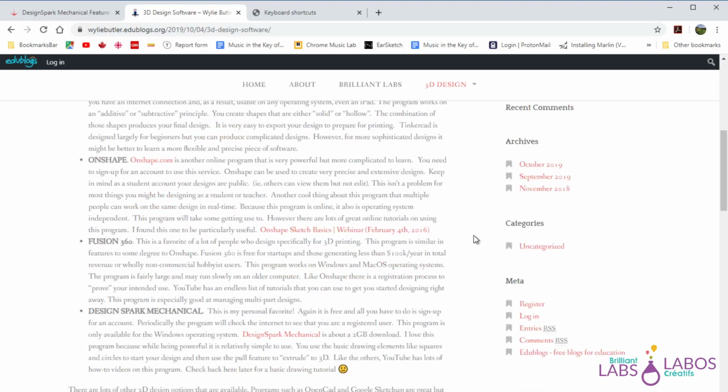Probably the standard in 3D design, especially if anybody's designing for 3D printing, is Fusion 360. Fusion 360 is also made by Autodesk, and it is a fantastic program, very powerful. It is free for startups and students, anybody making less than $100,000 a year in total revenue. If you have the paid version, there are some extra options, particularly in collaborative work, but for most of us, it would be just fine as is.